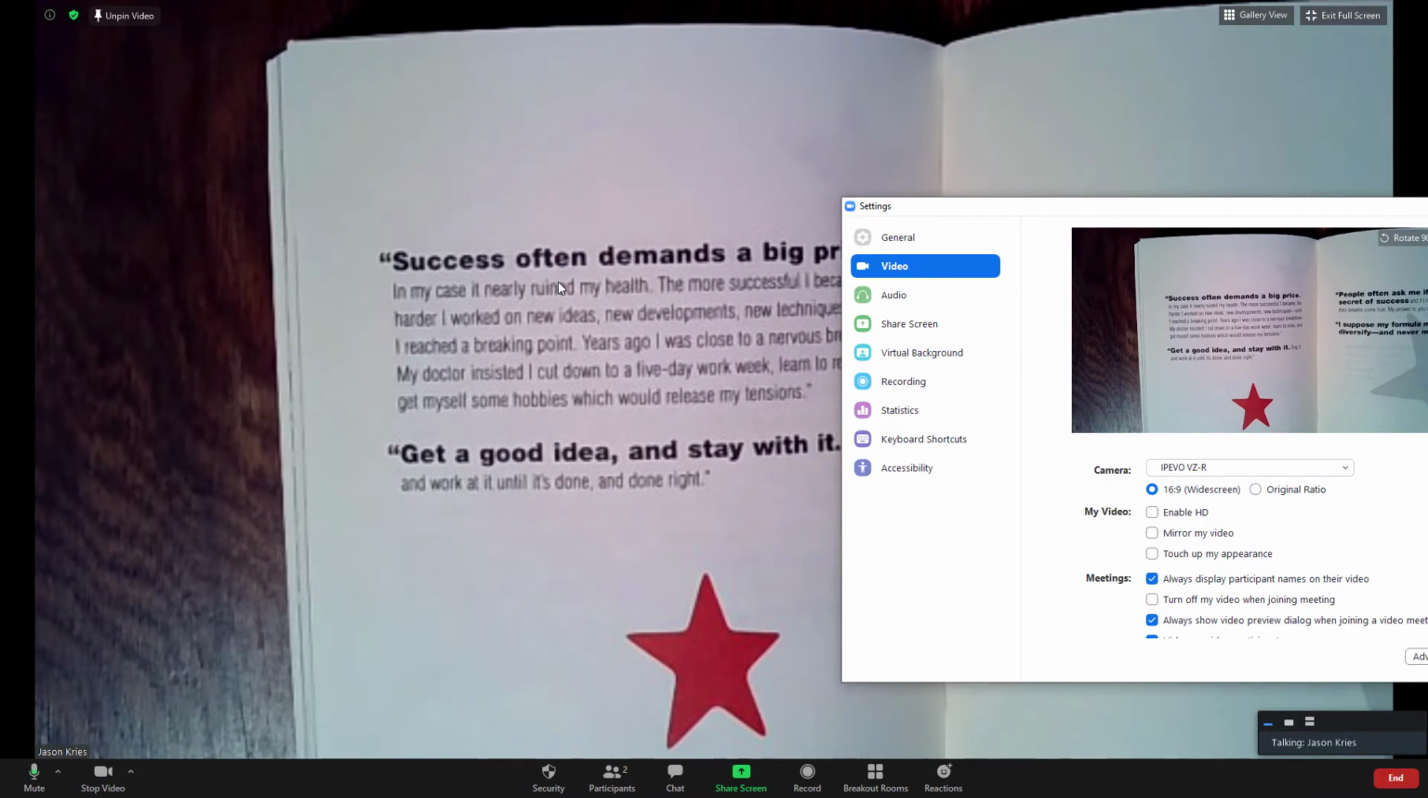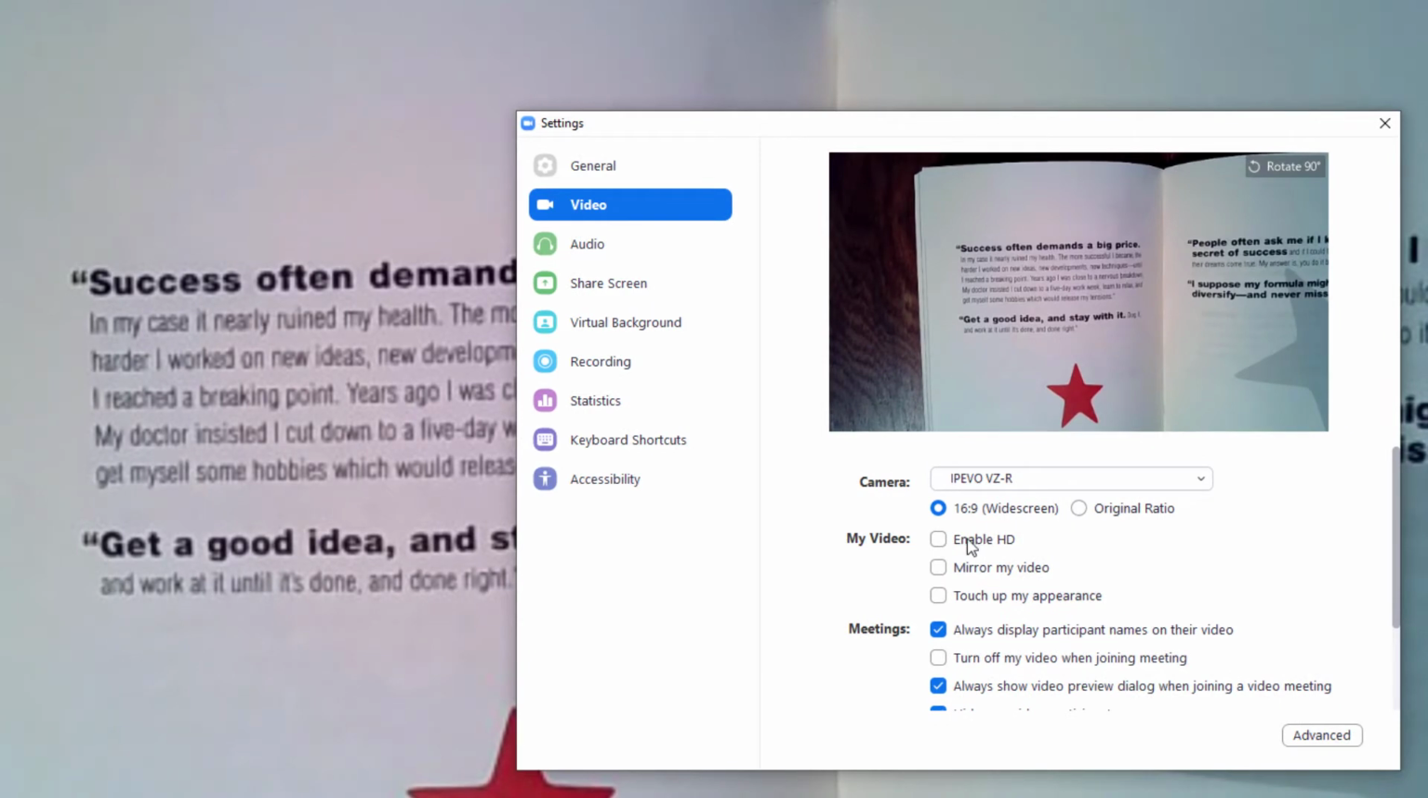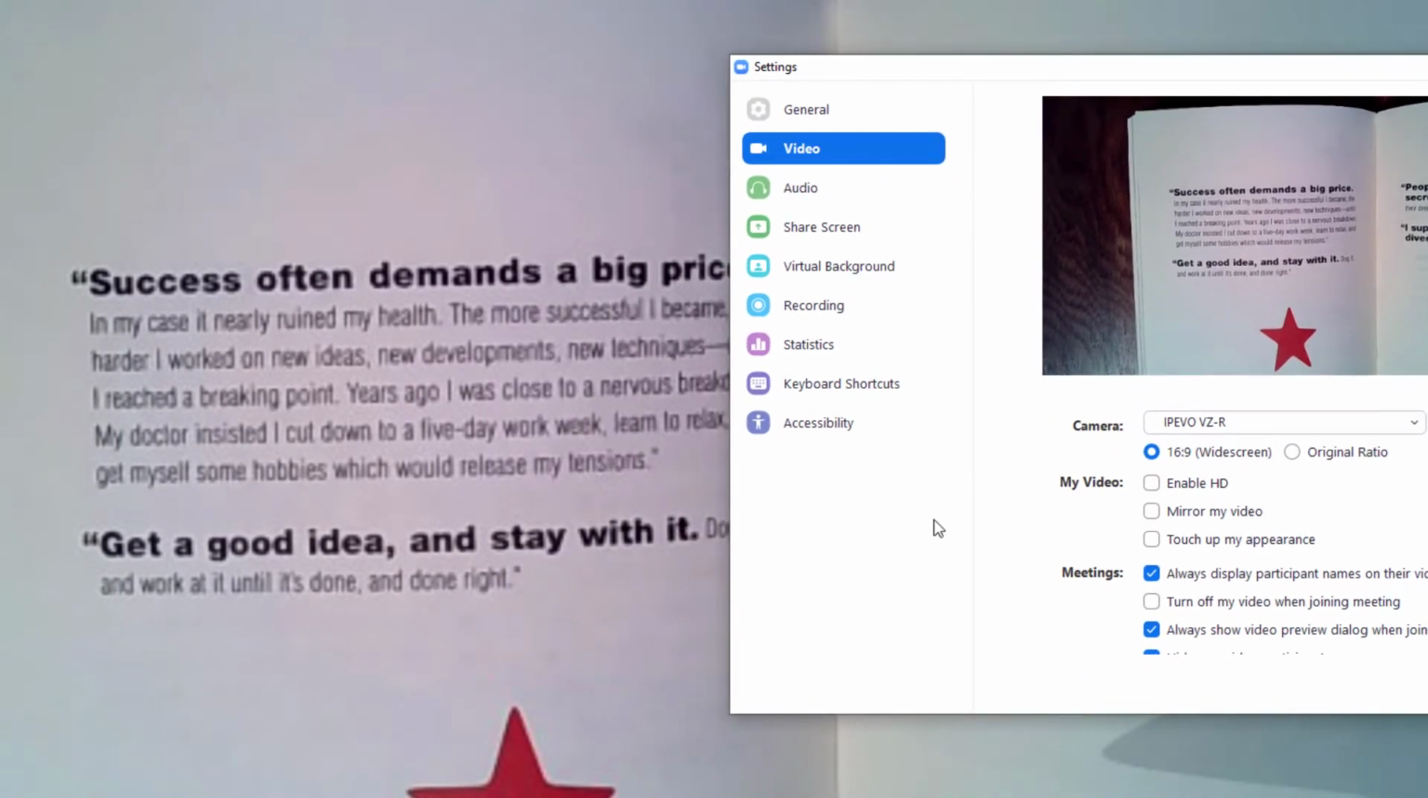Another setting that is also related to document cameras or instances where you want your students to be able to read something that you may be holding up to the screen is the Enable HD option. And you'll see on the screen here, if I toggle between HD mode and non-HD mode, the difference for something like a page in a book or a worksheet that you're showing on the document camera, it's pretty dramatic.